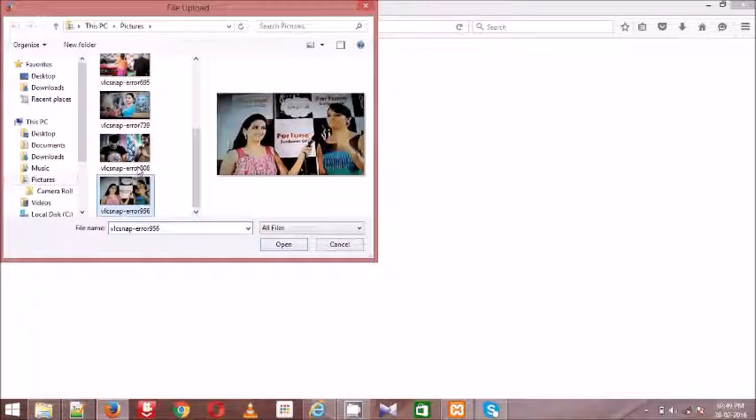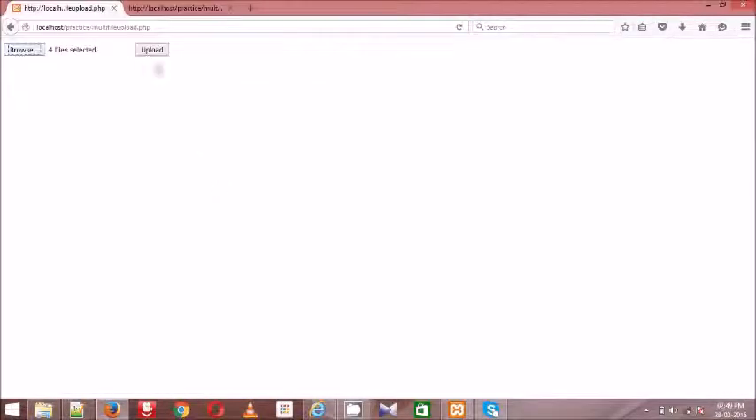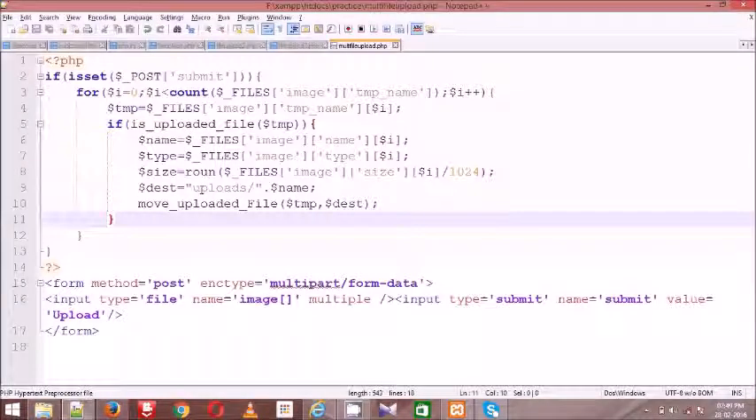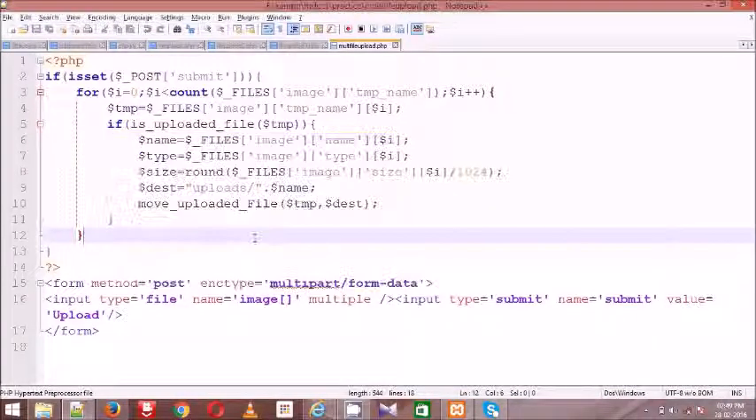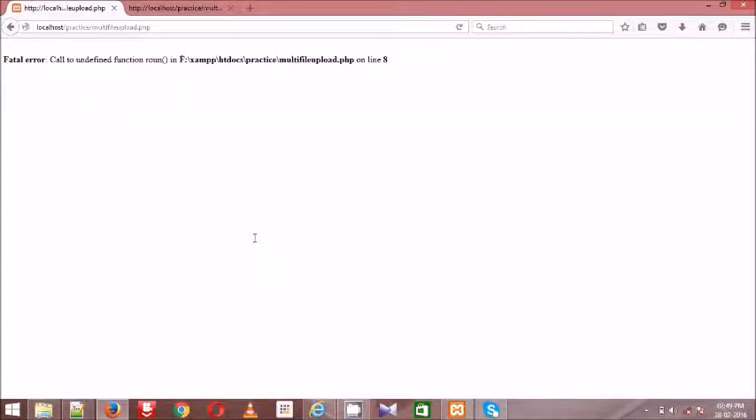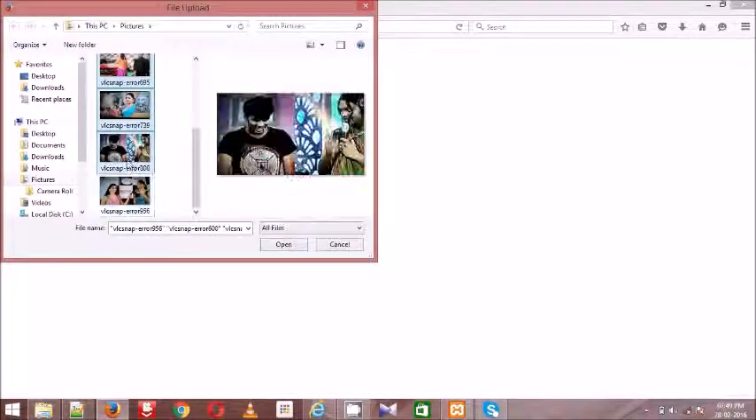1, 2, 3, 4, I selected 4 files, and when I click on this, I got a simple error here. It's not round, the spelling is a mistake, it should be round. So now refresh again and the user selects the files. Now I think I selected 6 files.